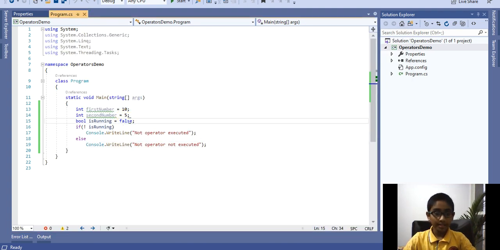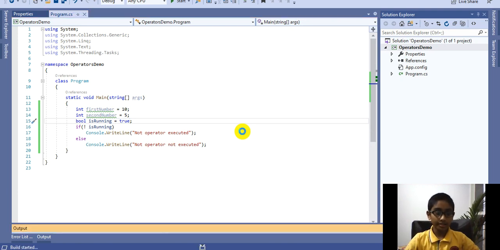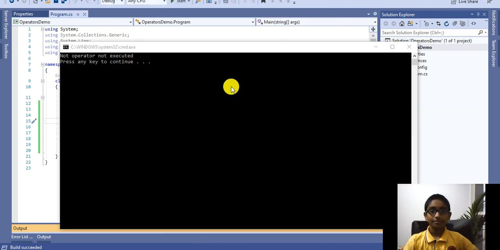Now instead of setting this to false, I'm going to set the boolean to true. Now let's check out what's the output by running our program. I'm just going to run my program. You can see that the output on the console is that not operator not executed. So again, the NOT operator is used to invert the condition, and now I hope you have understood about the comparison and logical operators.